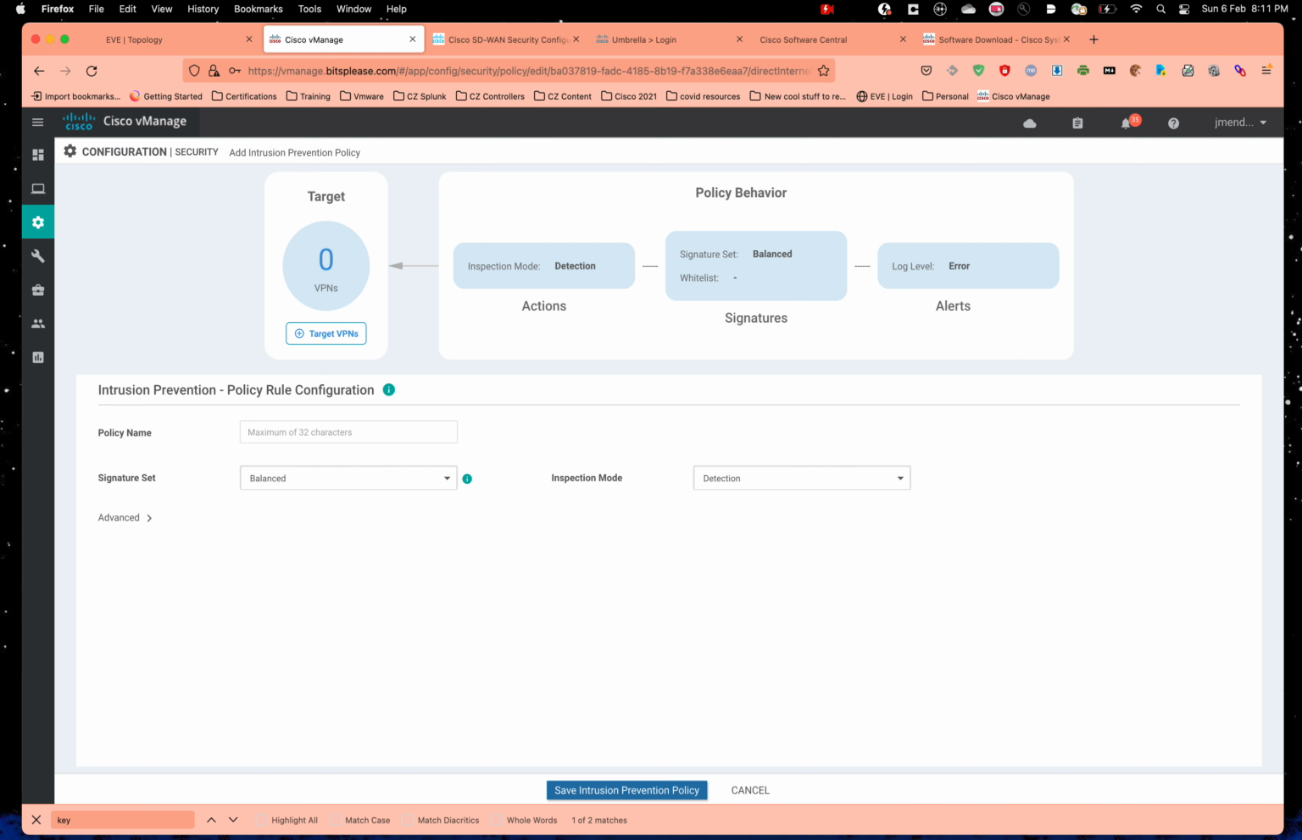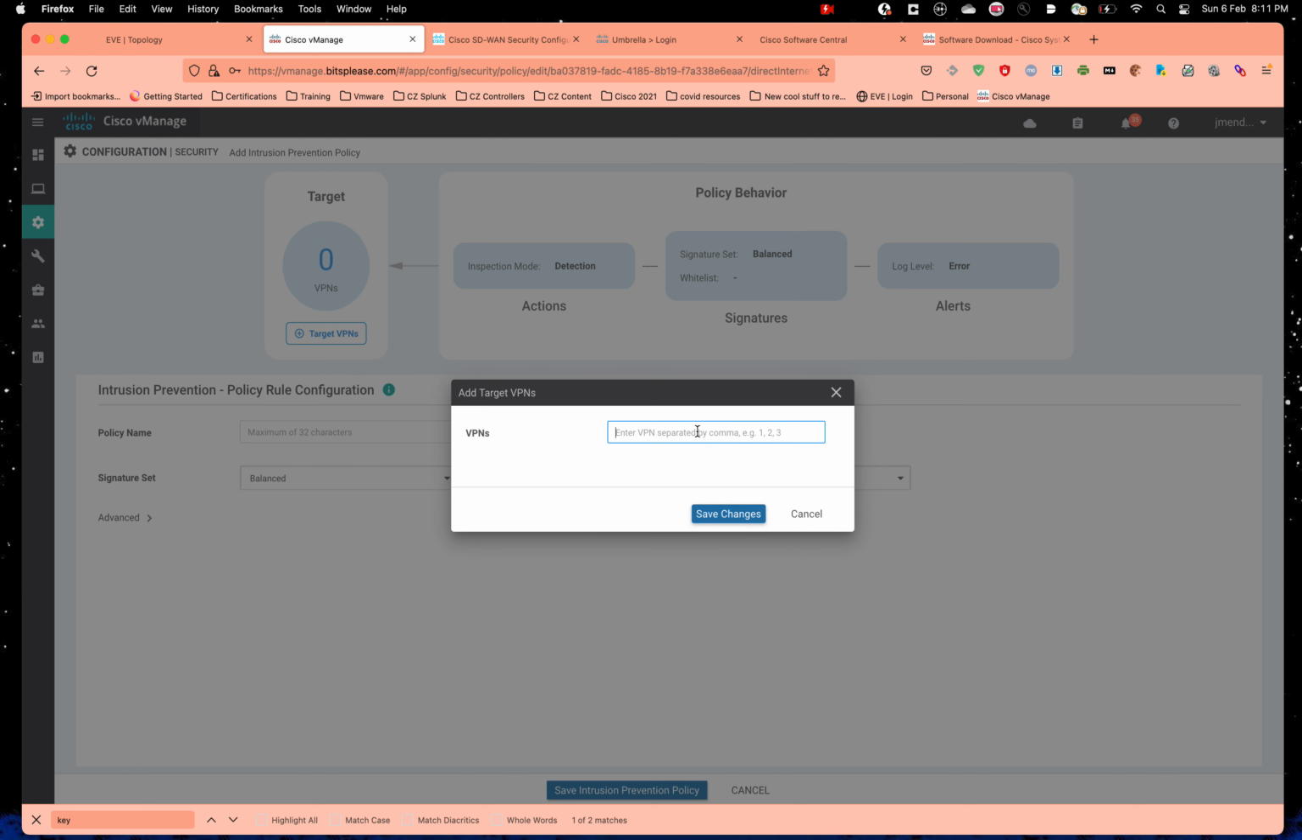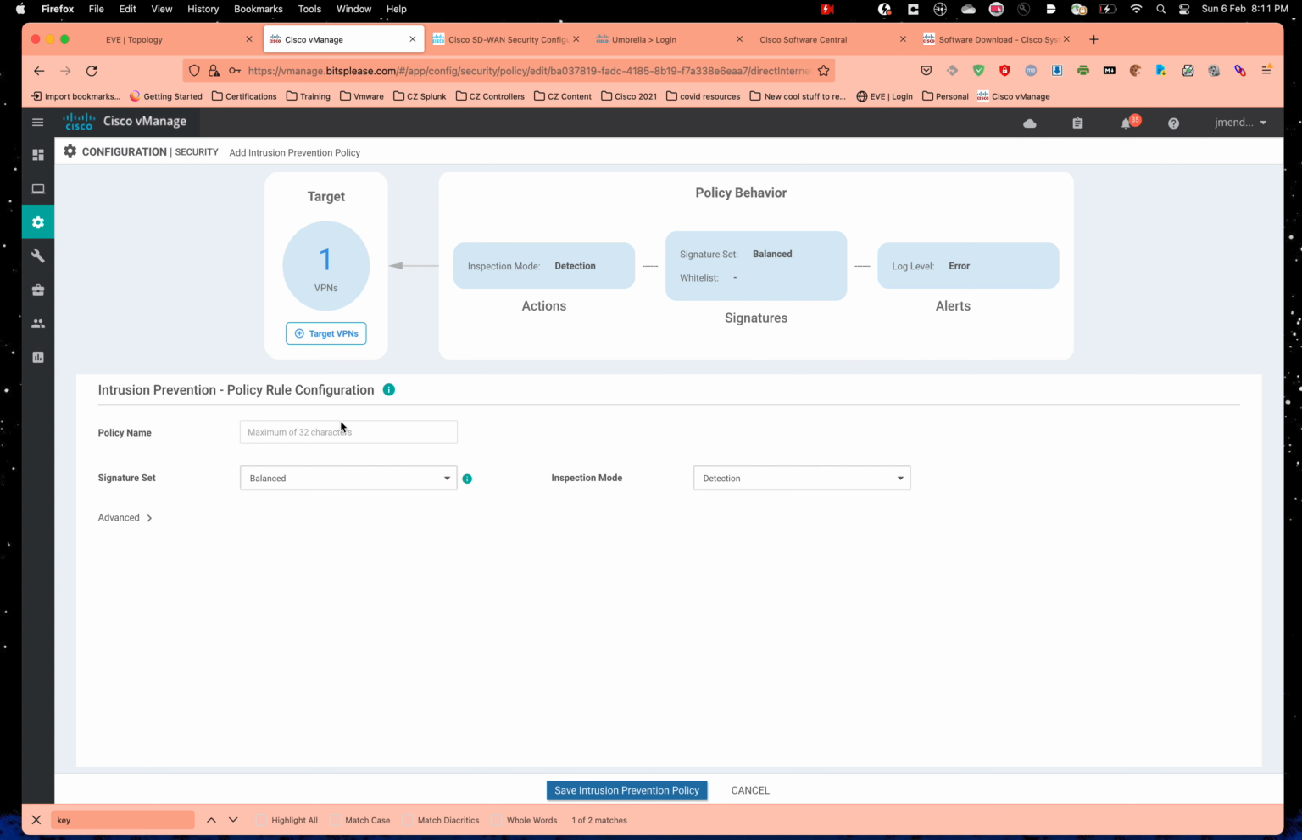Okay, so we're adding a new policy here, and you'll have to obviously put the VPN, right? What are you trying to protect? We're trying to protect VPN 10, so let's save that. So you mention the VPN name, and then you can add the policy name. I can just say IPS, right? That's fine, or IPS policy.